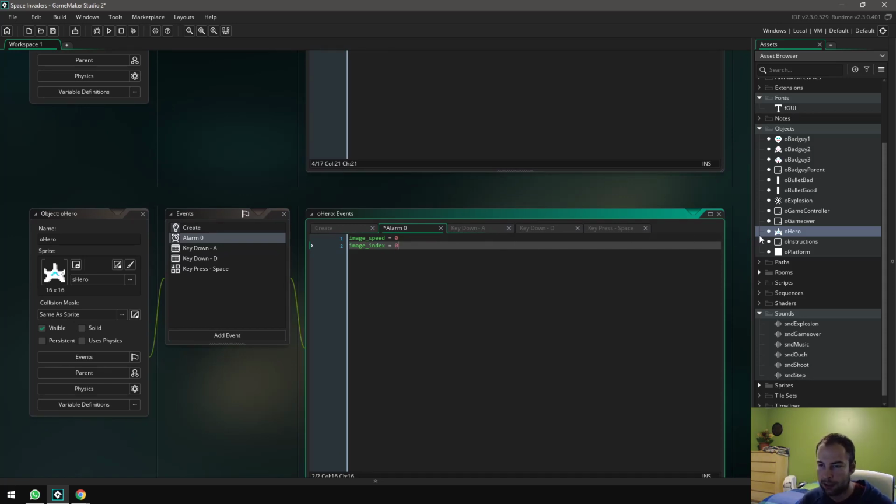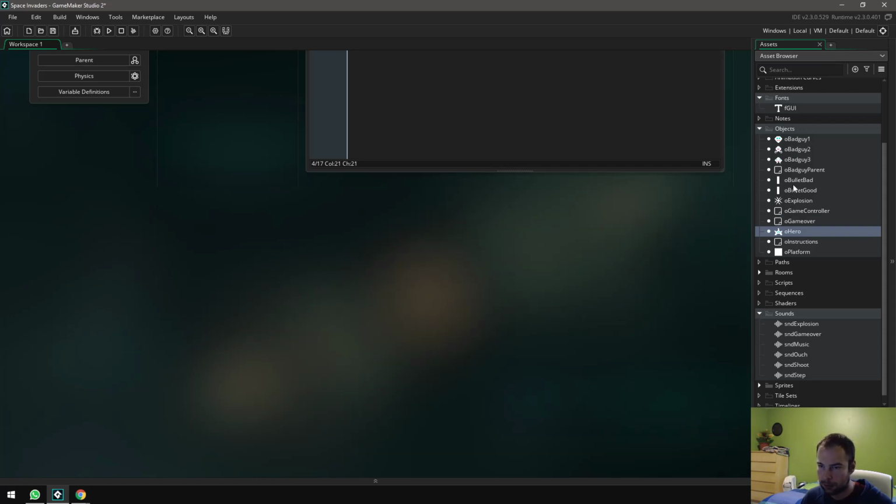So in the object hero, in the alarm 0 event, we need to make sure we set our image speed to 0 so there's no more animation, but we also want to set our image index to 0. If we're currently on the second image, which is the blank image of our hero, and we set the image speed to 0, you might be stuck with a blank hero and you won't be able to see the hero anymore. So we have to set the image speed to 0, but then we also have to make sure that the current image in the sprite is the first one, which is the one that has the hero actually drawn. So that's just some code in the hero. Let's go back to the bullet bad.